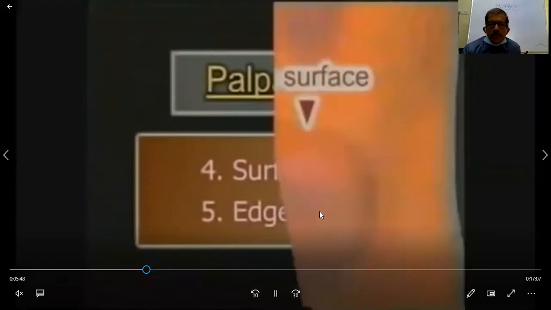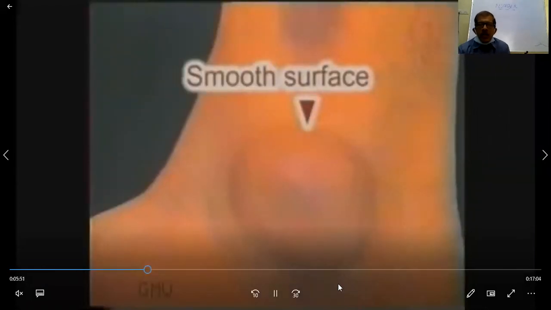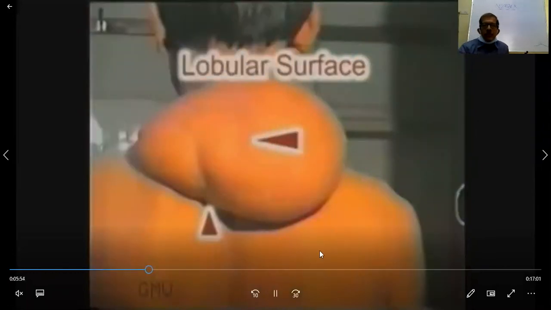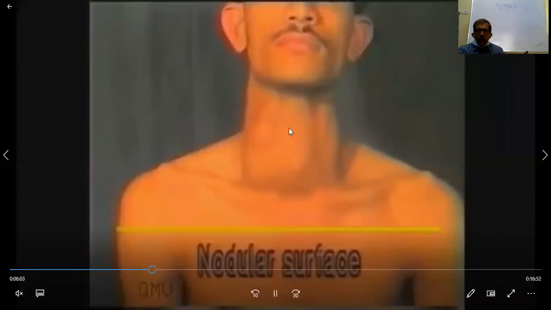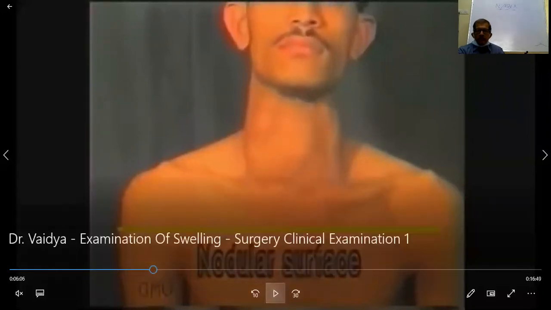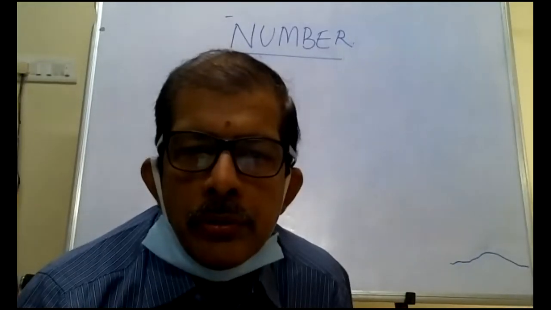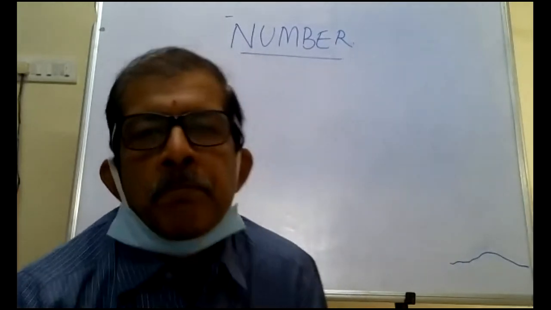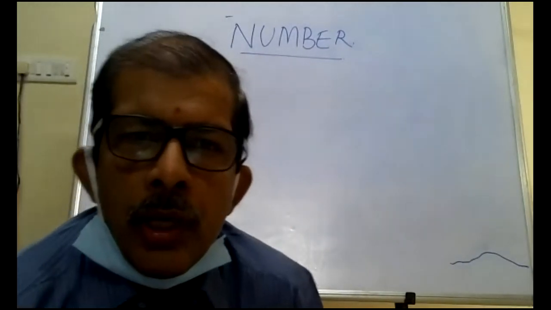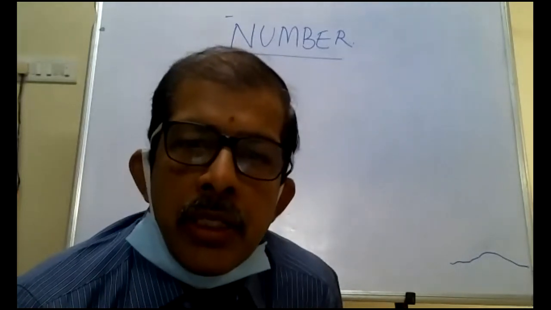So surface. Already I have told you in my earlier class, surface will be smooth or lobular like this, where 2 lobules are there. Or it can be nodular. Here he has given an example of nodular swelling, thyroid. Can you tell me other nodular swelling examples? Already he has shown thyroid, but are there any other swellings?